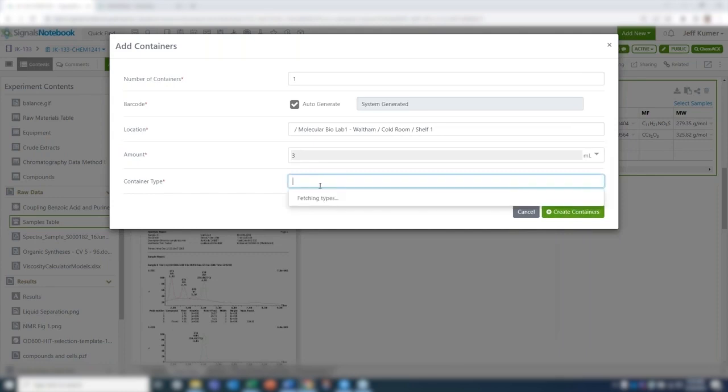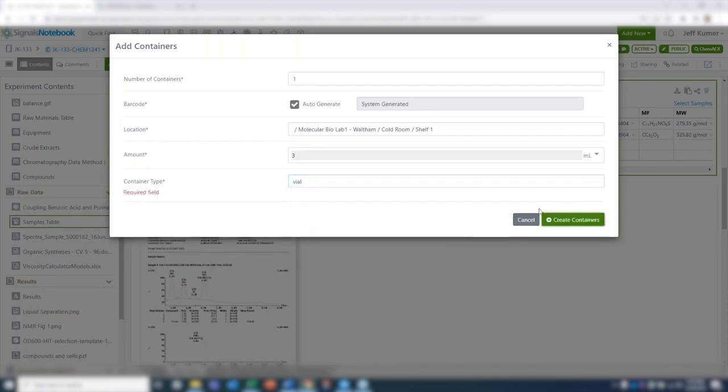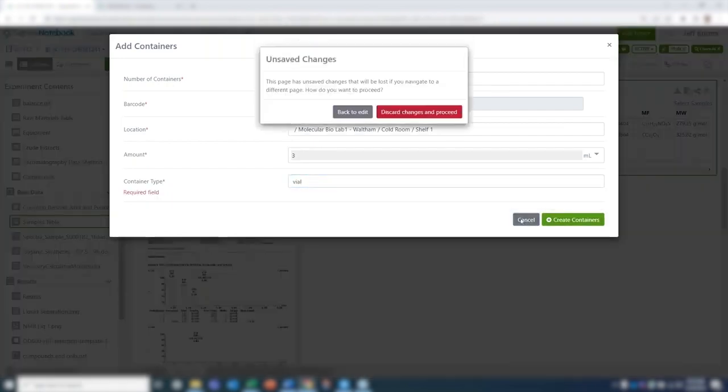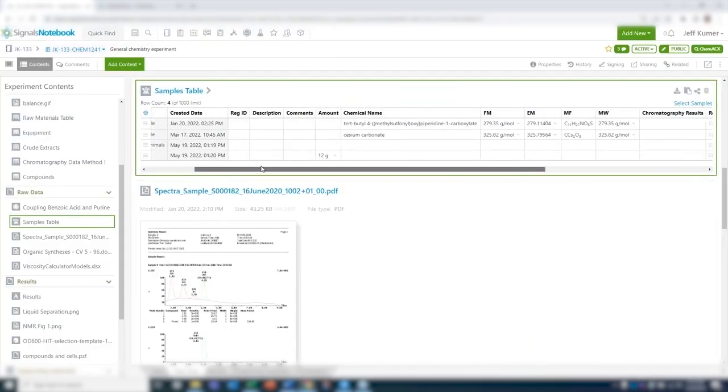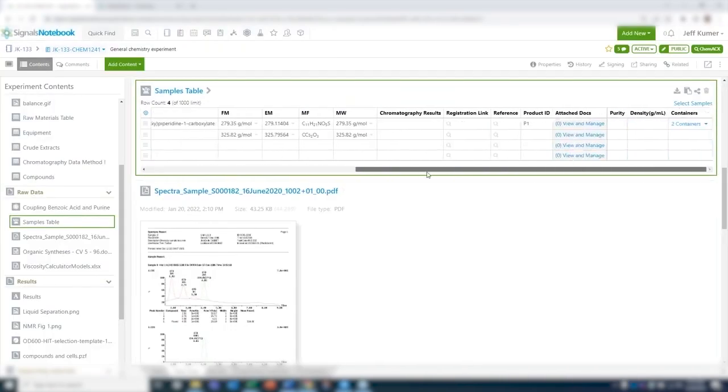And with the container types, we'll make a vial. Well, it's not looking for the types yet. All right. So I've created a particular container, of course. Now, when you're in the samples table, a new column will be created here, and it's called containers. And then we can go ahead and look and see what lies in that container.